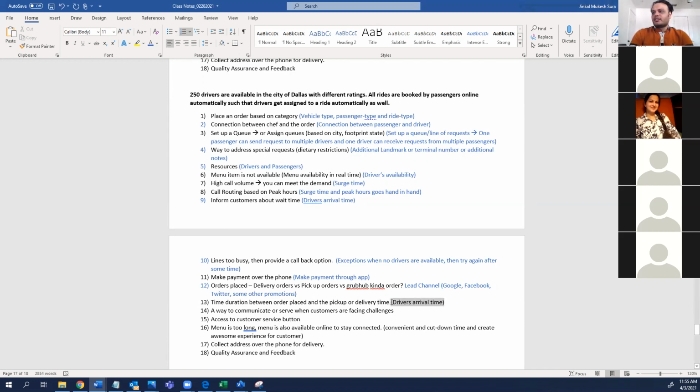A way to communicate or serve when customers are facing challenges. Uber's customer service line. Access to customer service button, same as Uber customer service line.